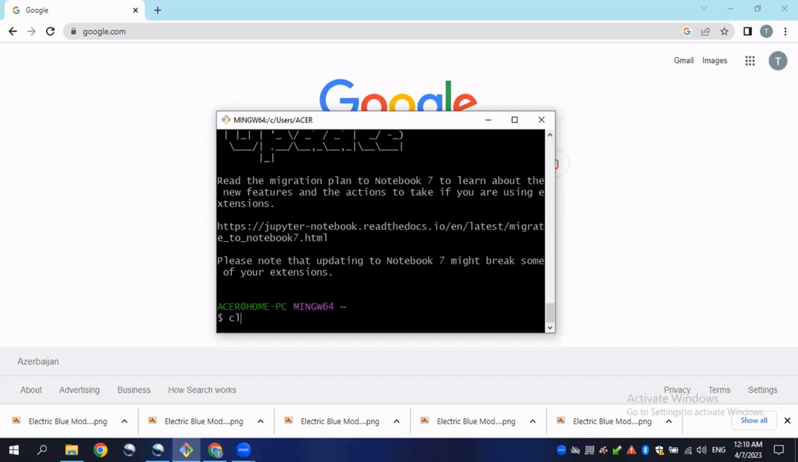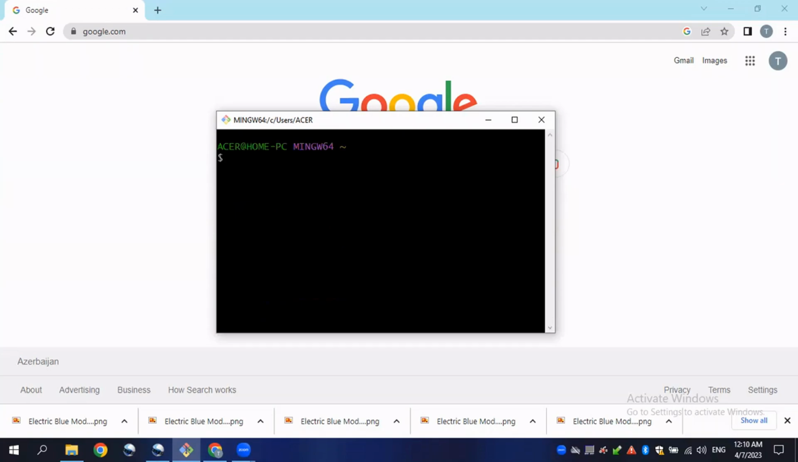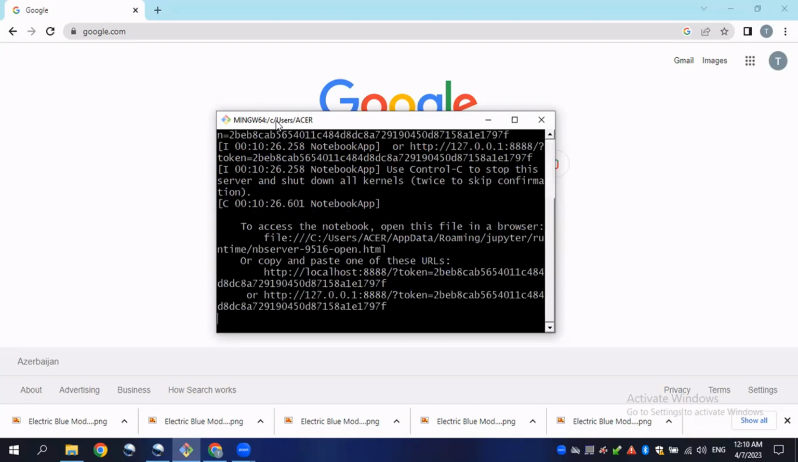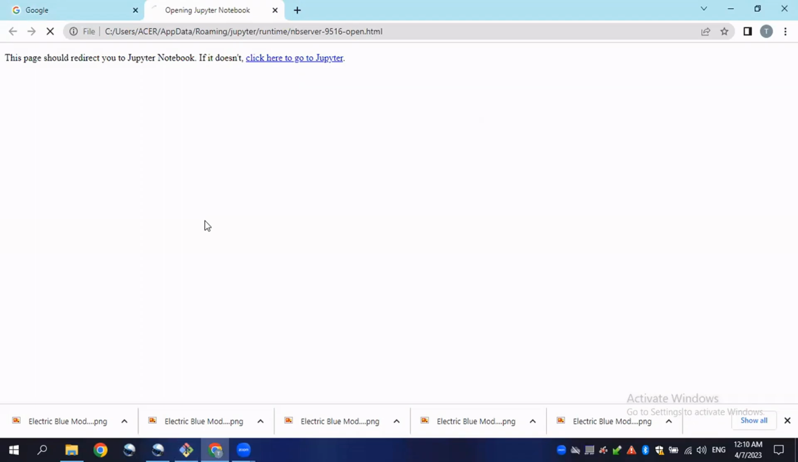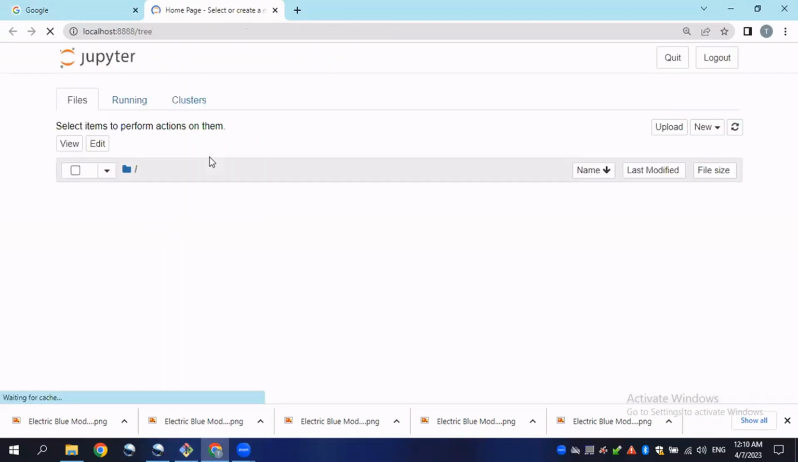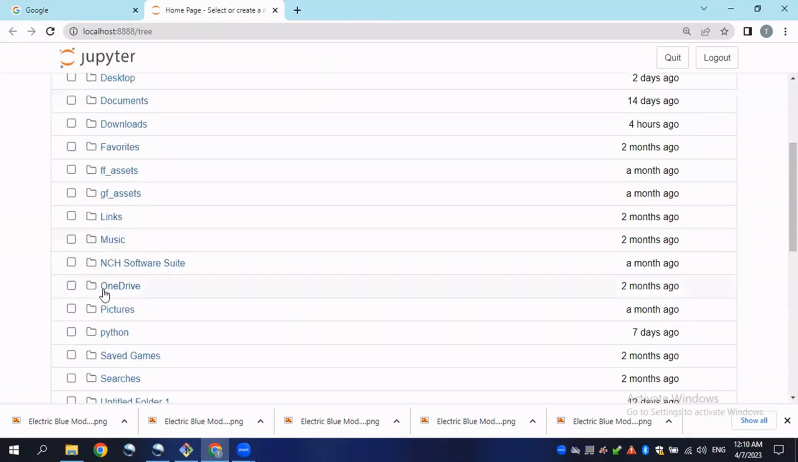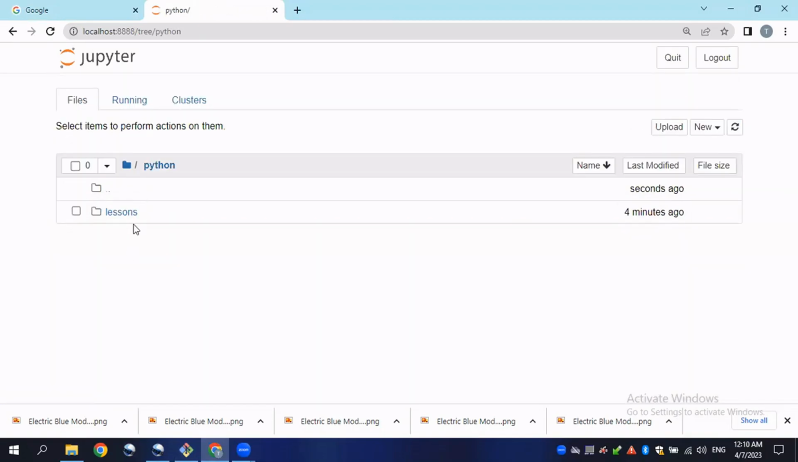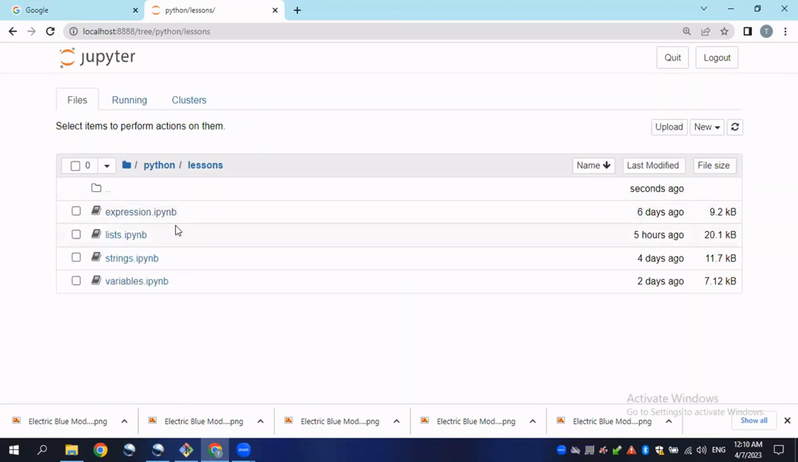I will open it again from here. Let's just clear it and open the Jupyter notebook from the start. Type jupyter notebook here, click enter. It will run our local server, and all these default root folders are shown here. We have already created our folder here, the Python folder.